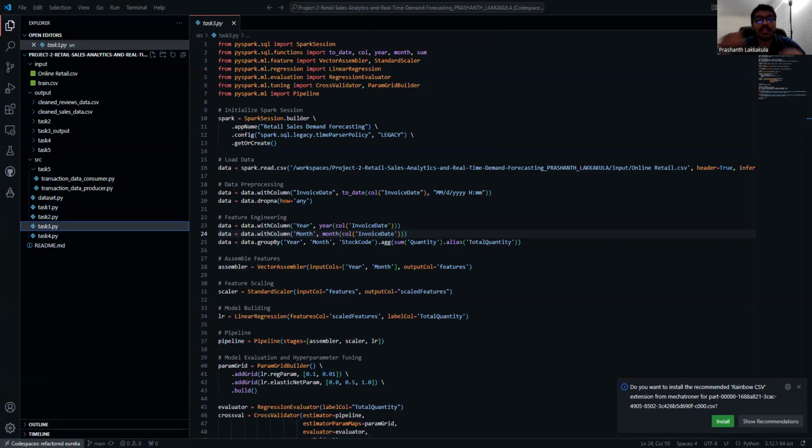So now let's move to the task three implementation, where we developed a demand forecasting model using Spark MLlib. The goal of this task was to predict demand for popular products using historical sales data. To achieve this, we applied a machine learning pipeline with the following steps: feature assembly, data scaling, model training, and evaluation. So we'll go through each and every step one by one.